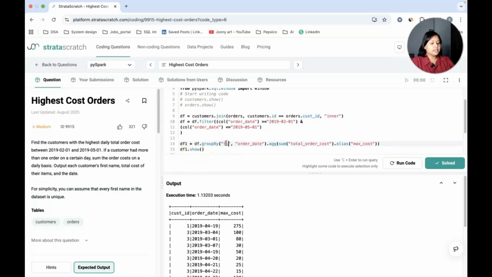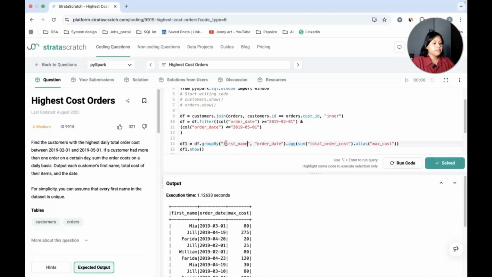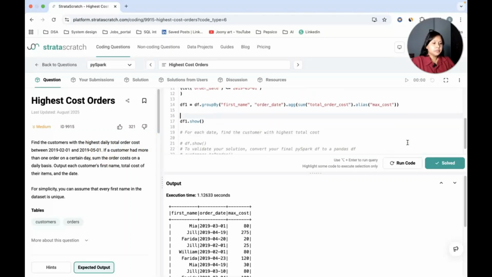So let me do one thing instead of this. I'll just go ahead and get my first name. So first name, order date, and maximum cost is there. So for each date, the first name, order date, and maximum cost is there. Now we have to calculate the highest total order cost. So how can you do it? For each customer and for each order date, you have to calculate. So you have to partition the data set on the order date, and you have to order it by maximum cost because you need the highest total order cost.